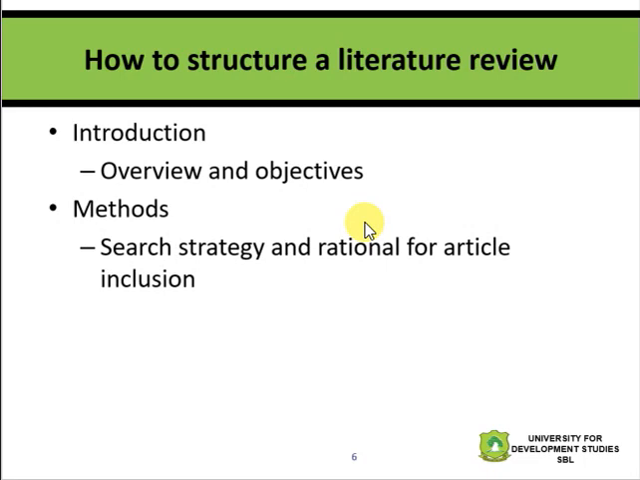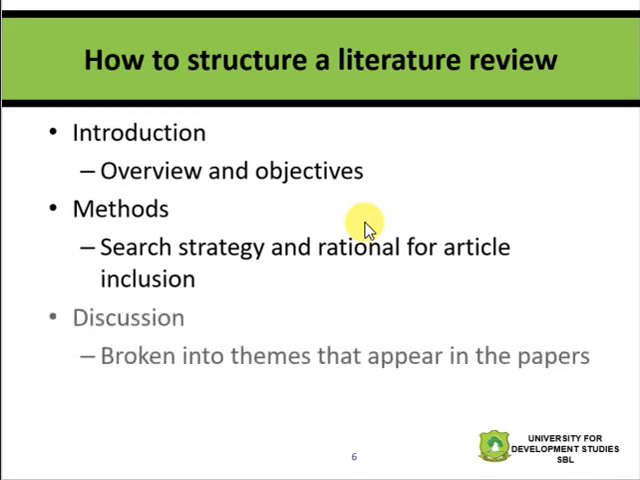When this is done, you also have to consider a section under discussion, and the methods you would have employed in terms of your search strategy, the rationale for including some papers. You will have to go through the papers very carefully to be able to decipher whether there are some themes that run through the discussions in the literature you have looked at. So the emergent themes in the literature may be broken down into different sections in your literature review paper.